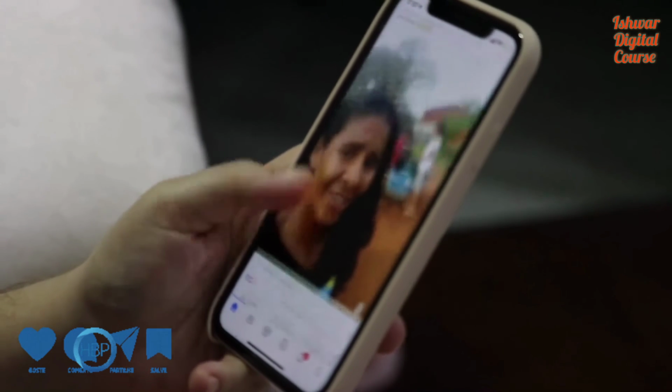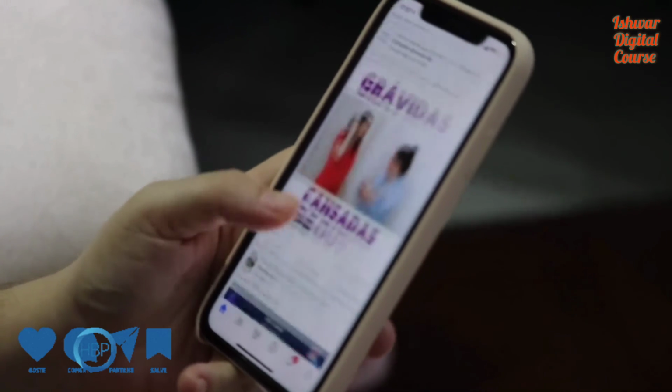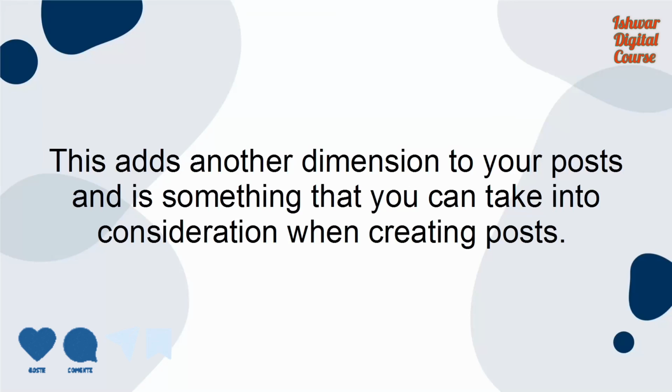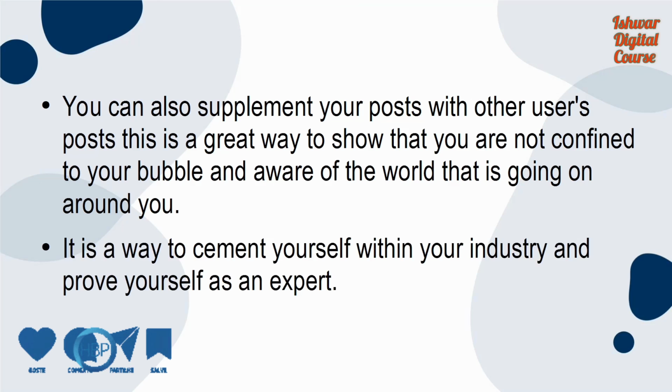Instagram guides can only be created based on posts that have already been posted, meaning you cannot upload pictures that have not already been posted on Instagram. This adds another dimension to your posts and is something that you can take into consideration when creating posts. You can also supplement your posts with other users' posts. This is a great way to show that you're not confined to your bubble and aware of the world that is going on around you. It is a way to cement yourself within your industry and prove yourself as an expert.